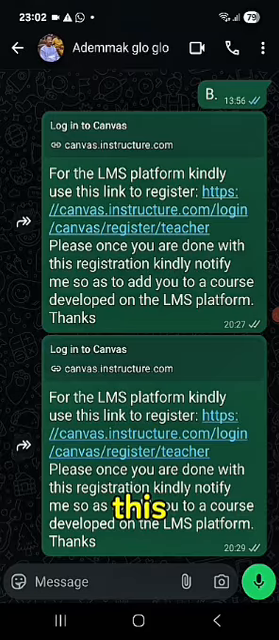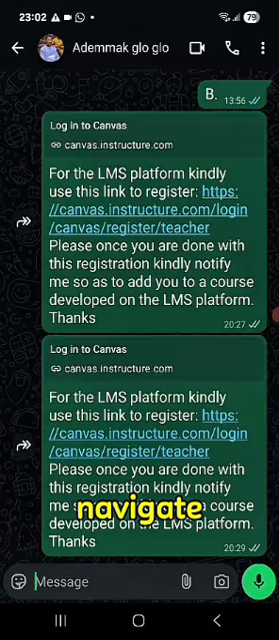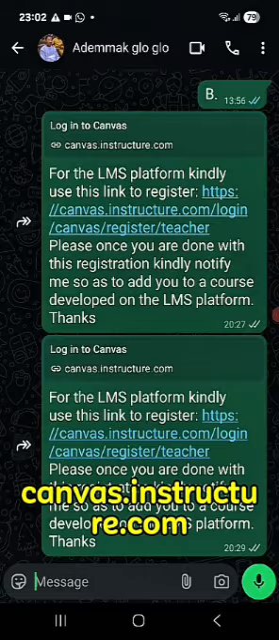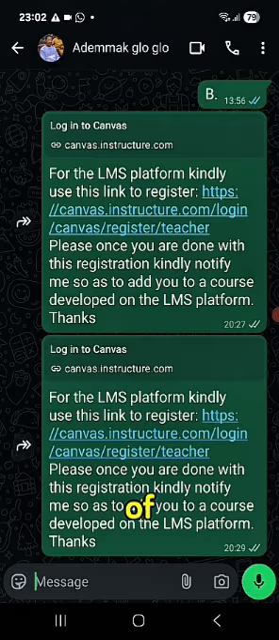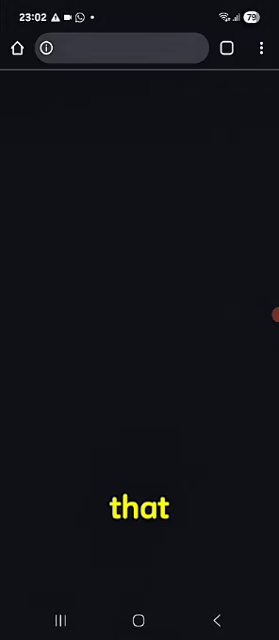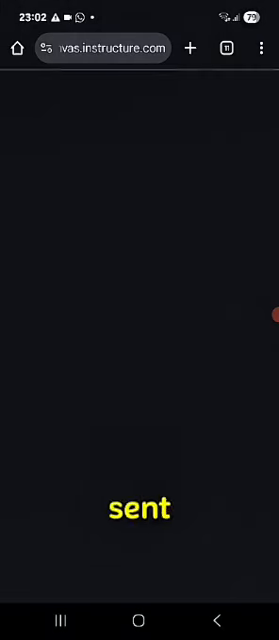LMS. This platform is basically for lecturers, for you to navigate canvas.instructure.com. Of course, this is for you to register. Click on that link sent to you if you are a lecturer.